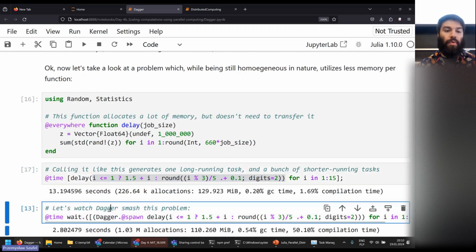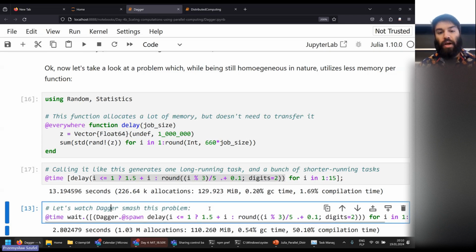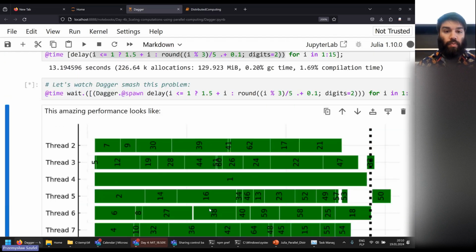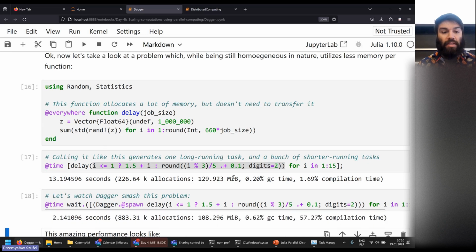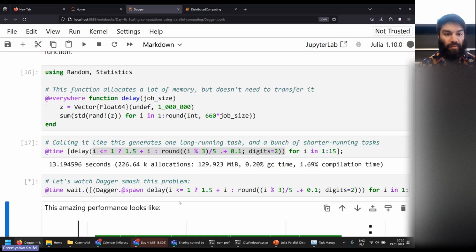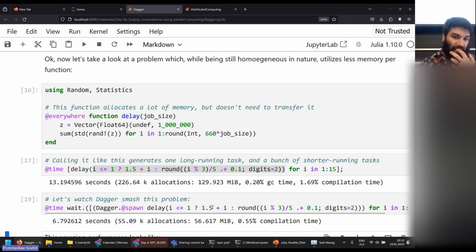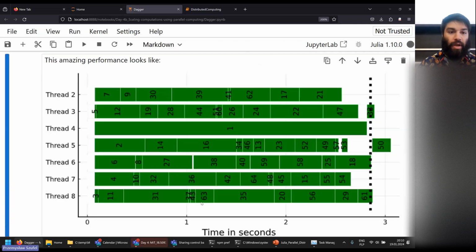Now, if instead of executing this in serial, we execute this with Dagger, which allows us to use multi-threading and distributed, and we time that, it's going to execute way faster. Even with compilation time, it still only took about 2 seconds. If I run this again, the amount of time it takes will vary approximately. In this case, it's taking a little bit longer.